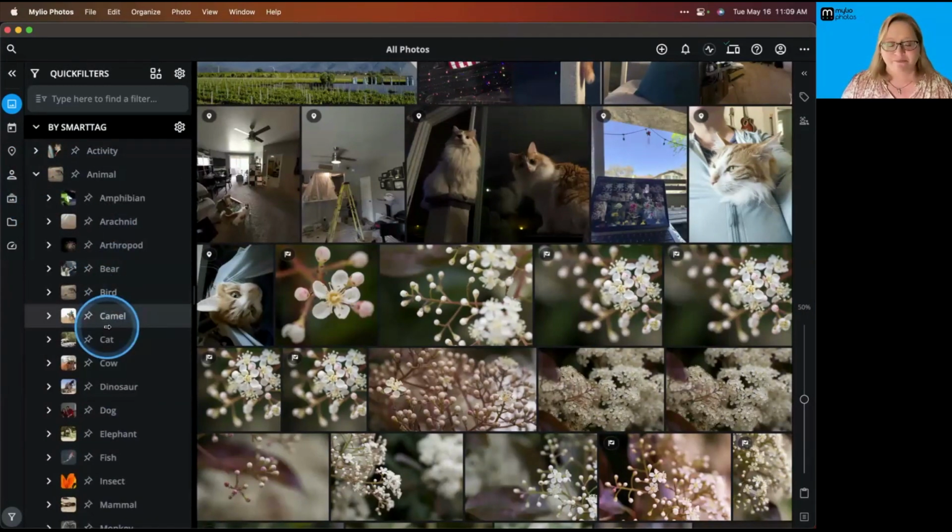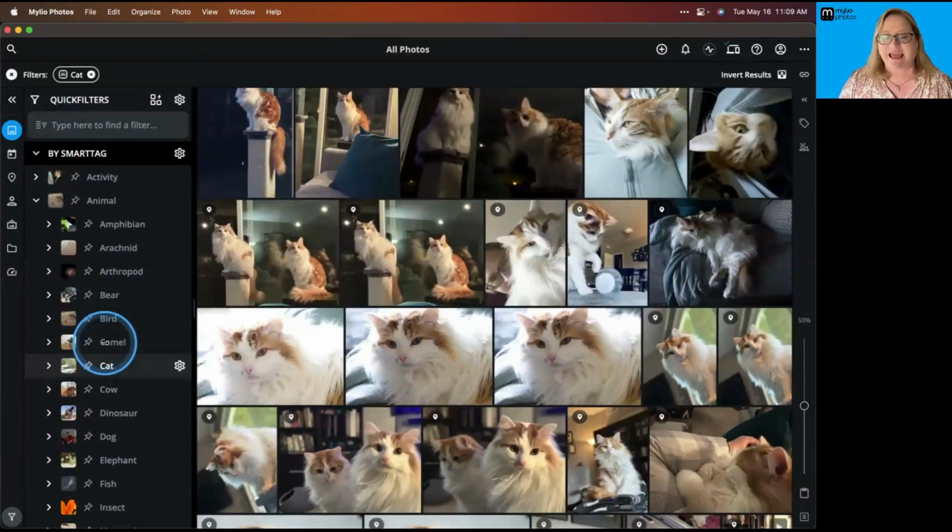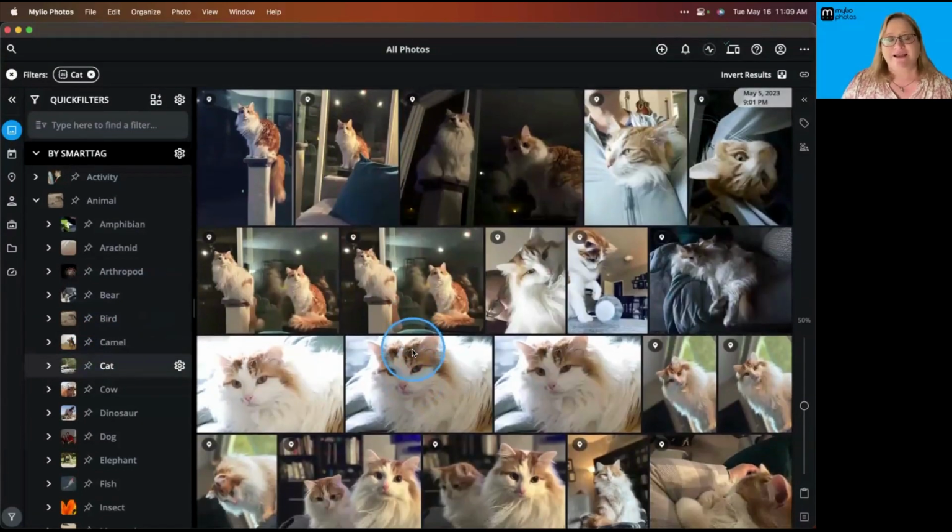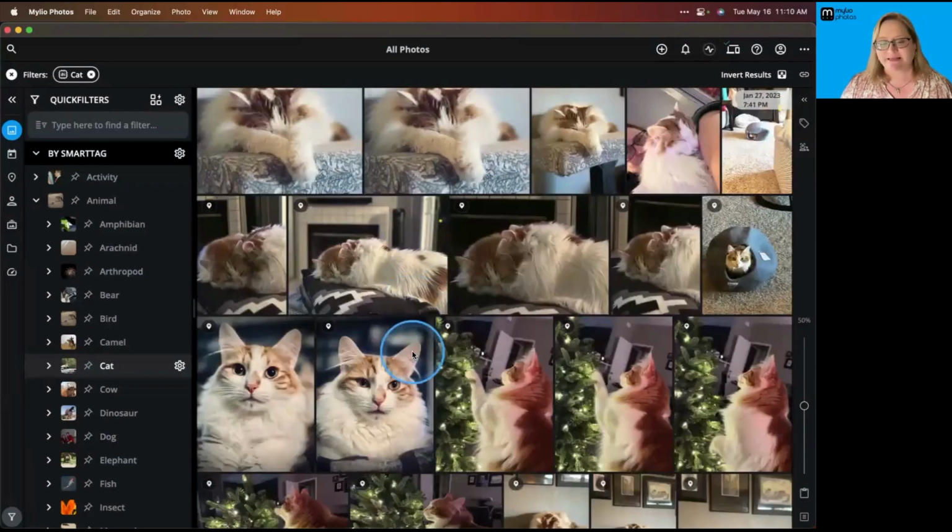So let's go ahead and start by going down here into animal. And y'all know I'm a cat person, so I'm going to go ahead and click on cat. And without me having to do any keywording or renaming of files, anything like that, it has recognized all of the cats in my library.